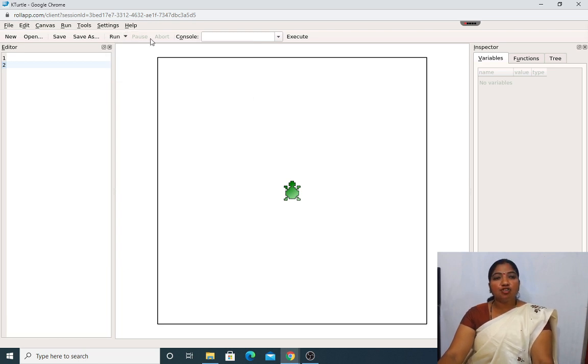Okay, next, pause. By clicking on pause, it stops the execution of the program temporarily. What is the meaning of temporary? Again, we can make use of that. Clicking on run, it starts the execution again. Whatever program or commands we have entered in the editor pane, if I click on pause, it temporarily stops. After that, we can run it just by clicking on the run toolbar.